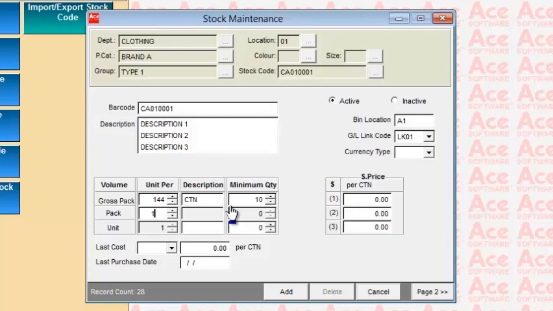Now the second level may be, for example, dozen. Inside a carton, you have dozens. So you put some description for it, for example, dozen.